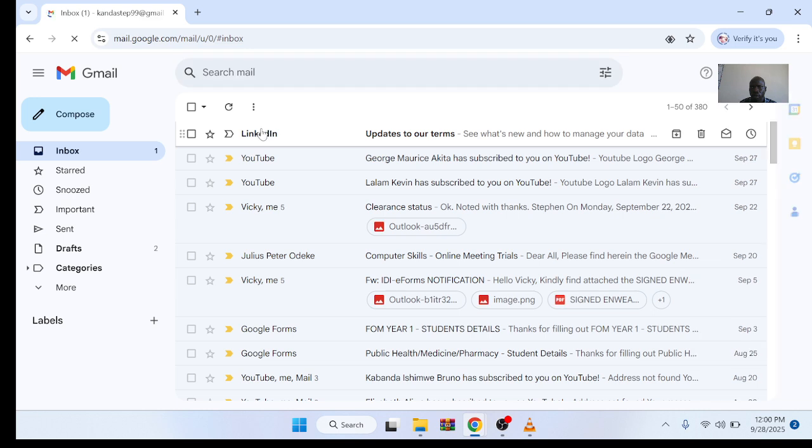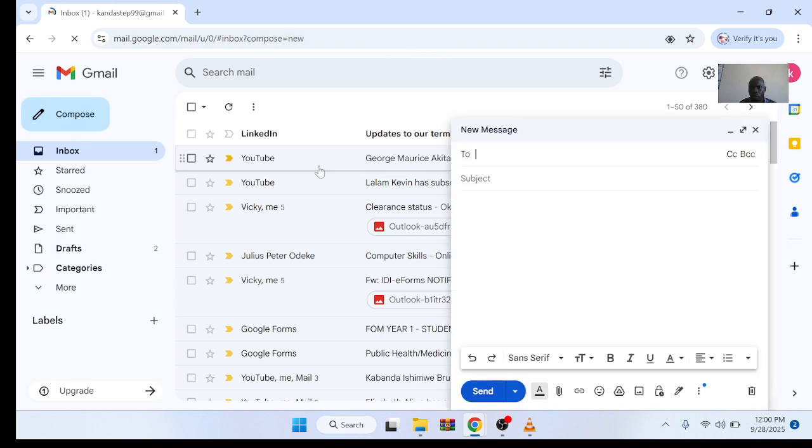You click on Gmail, and this will bring you the Gmail interface where you are going to compose your email. So you click on compose, and this will bring you to the new message. This is where you are going to write everything you want to write.